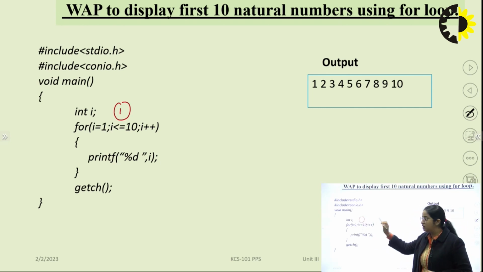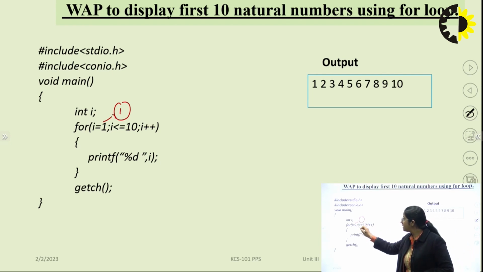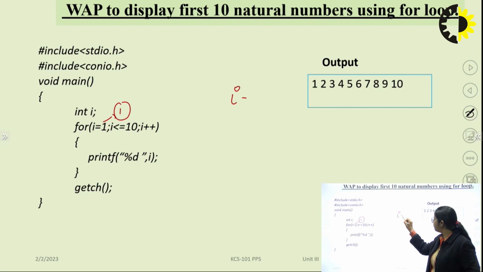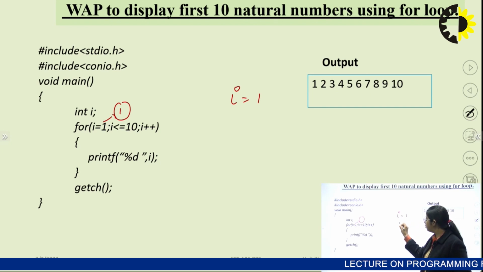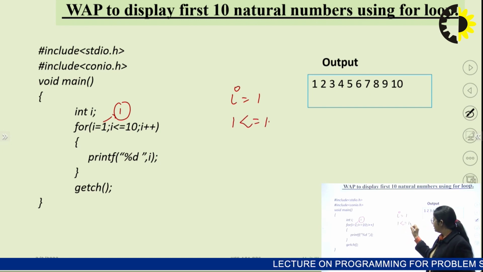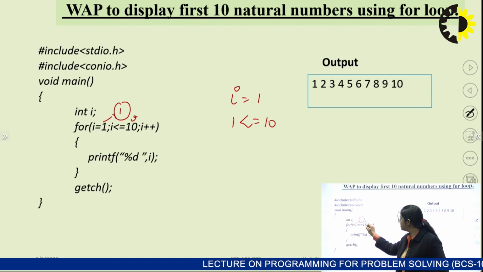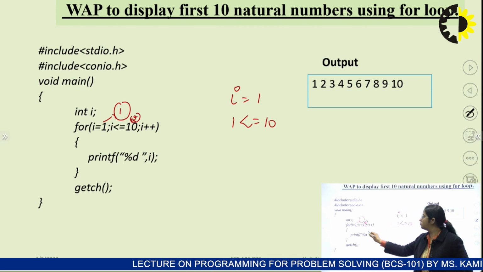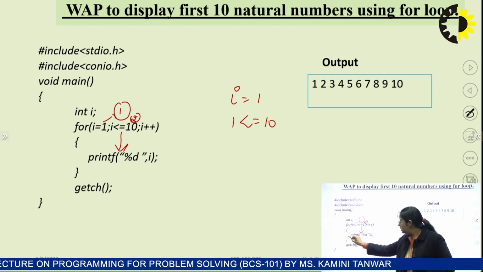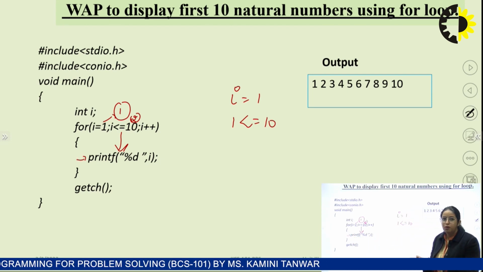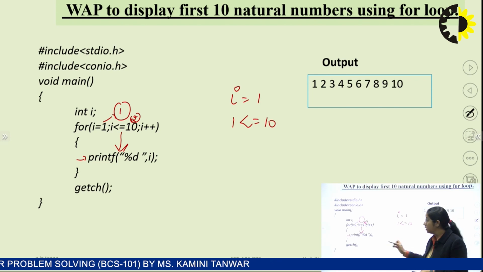Suppose we are taking a variable I. In the first step we are initializing the value. Suppose I has the value 1. Then we check the condition: I is less than or equal to 10. This is the second step. If the condition is true, it will enter into the loop. Then it will execute this block of body, or you can say the body of the loop.